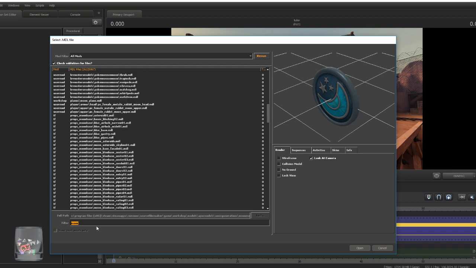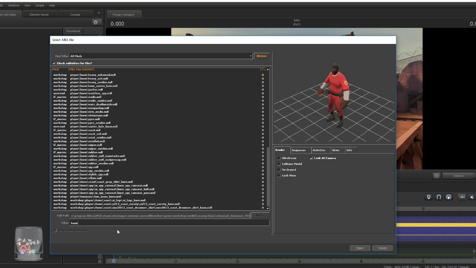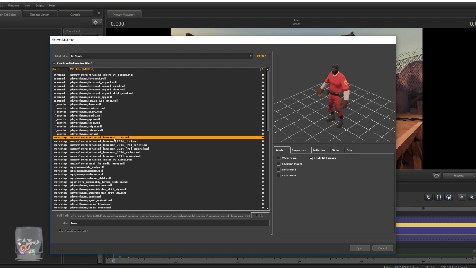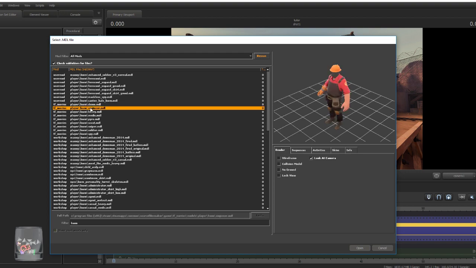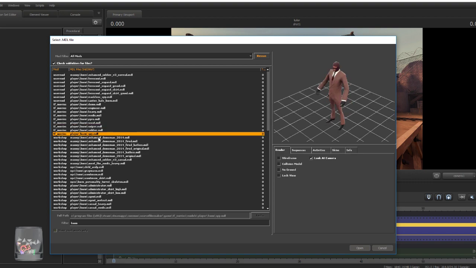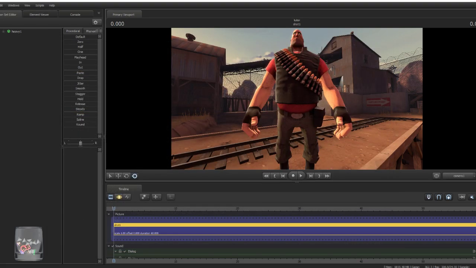What we're gonna do is type into the filter down here, HWM, and that stands for hardware morphs. I have all these from the workshop and everything, but the ones that you really want are these Team Fortress 2 models. These are the ones they use for movies as opposed to the ones in game. They have better face flexes, their textures are higher quality, they look overall better and work a lot better. We're gonna choose Heavy for this one.